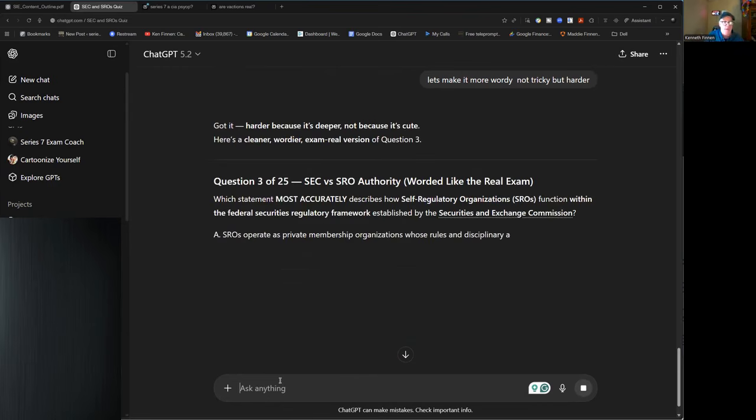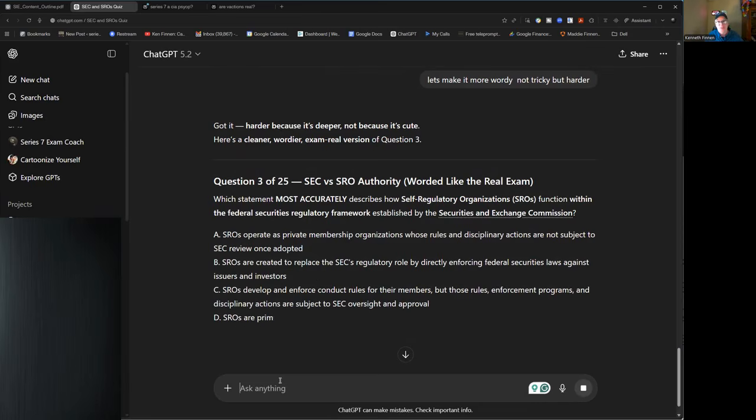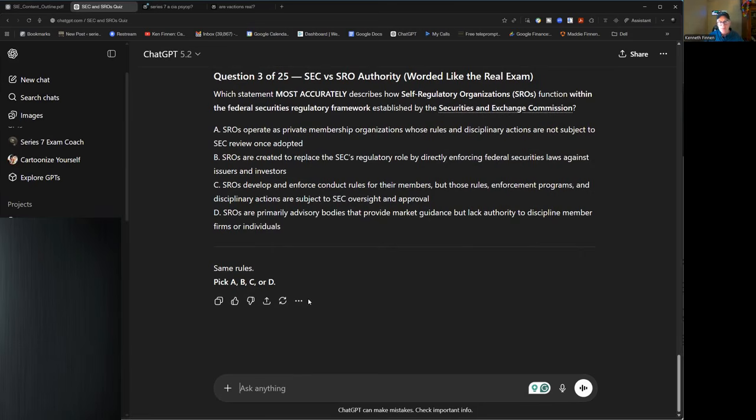So there it is. That's how we do it with GPT. Super easy, super good. And then boom, they get as wordy as you want. It does help. Again, don't focus on rule number specifics. It's much more about concepts.